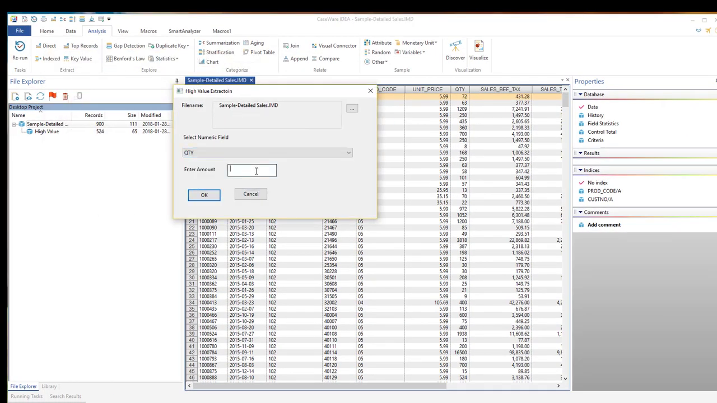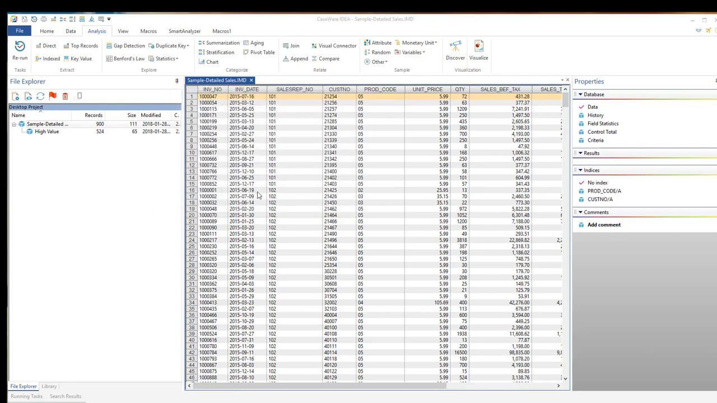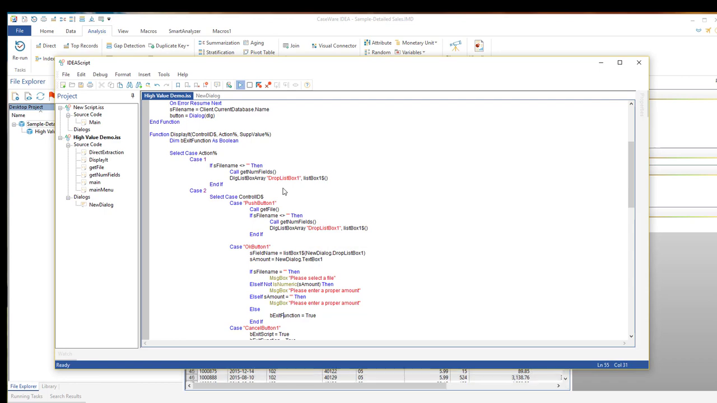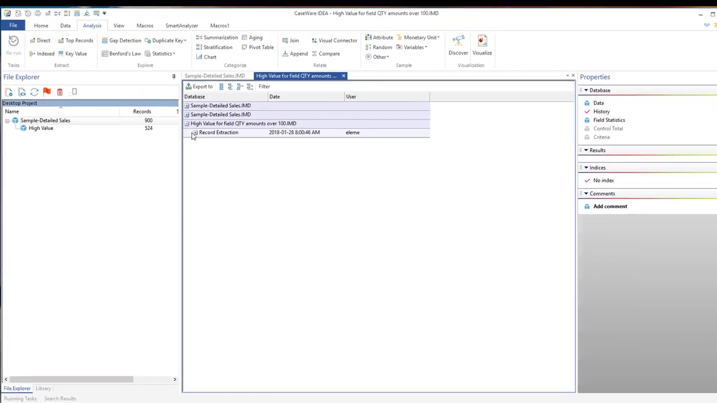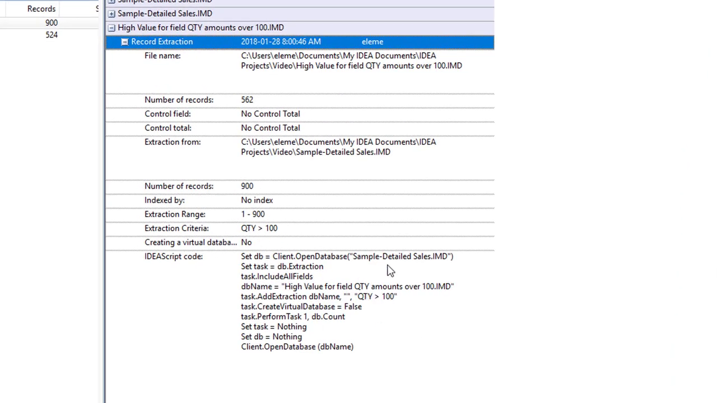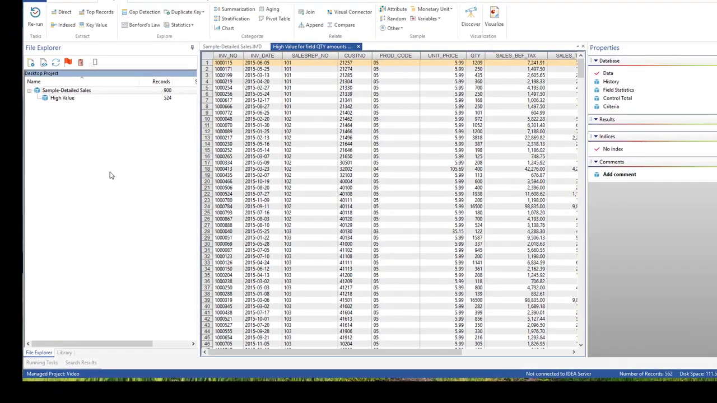Again, we want to do quantity over 100. I click on OK. Does the extraction. Now high value for quantity amounts. Now there's one other thing I just forgot, but let's go in the history. And now we can see, high value for field quantity amounts over 100, quantity over 100. So there, it's working. So the only thing we got left here is we forgot to do a refresh list.